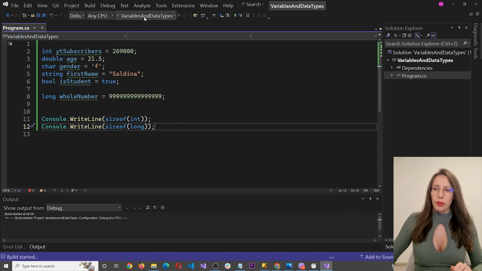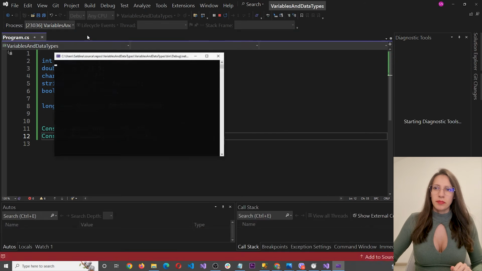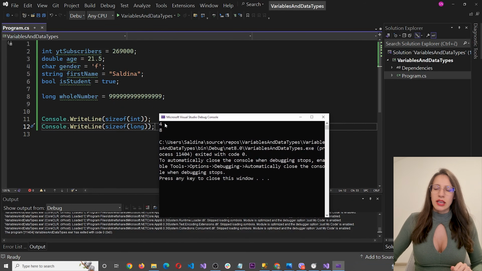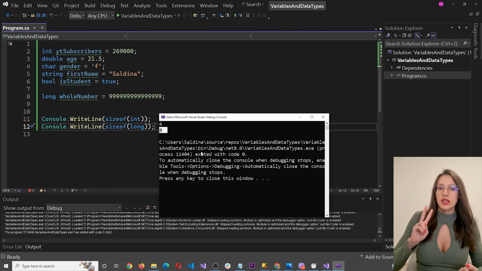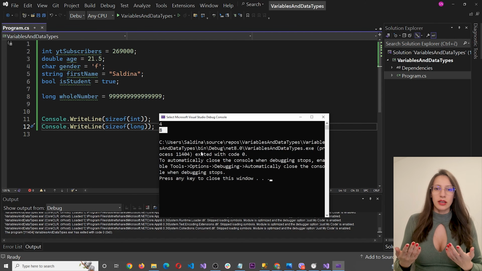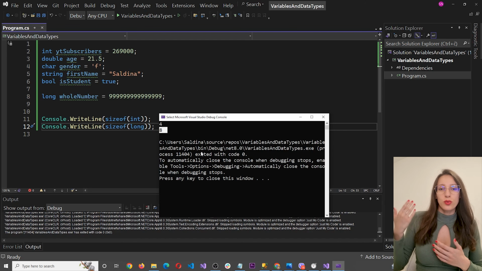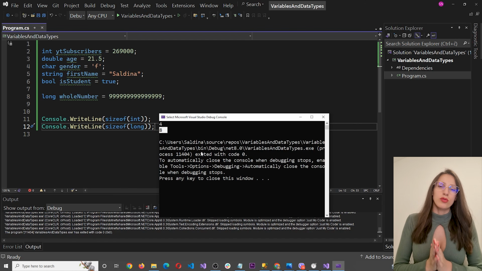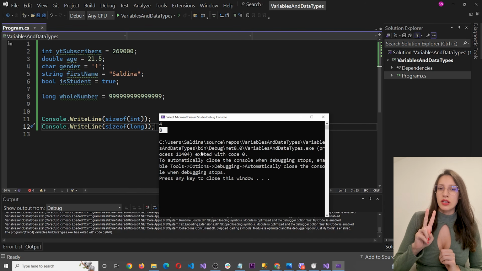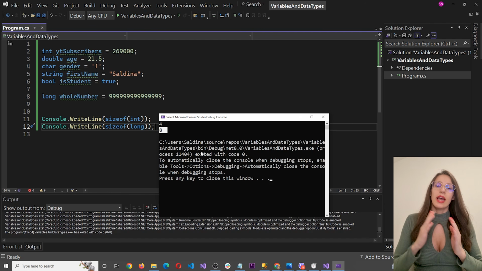Okay, so if I run the program, let's see. Here it says that int takes 4 bytes and long takes 8 bytes, which means that long is twice as big as integer, which means that it can take twice as big of a number as integer. So now your question might be, okay, Saldina, but 4 bytes isn't really a lot of memory, so I will always use long. You can always use long, but there are two reasons why we have both int and long data type.